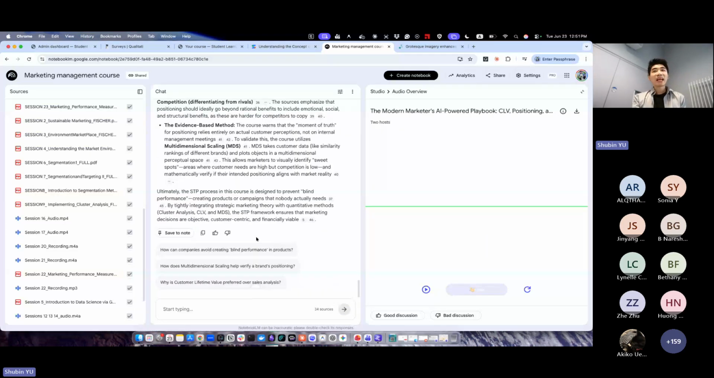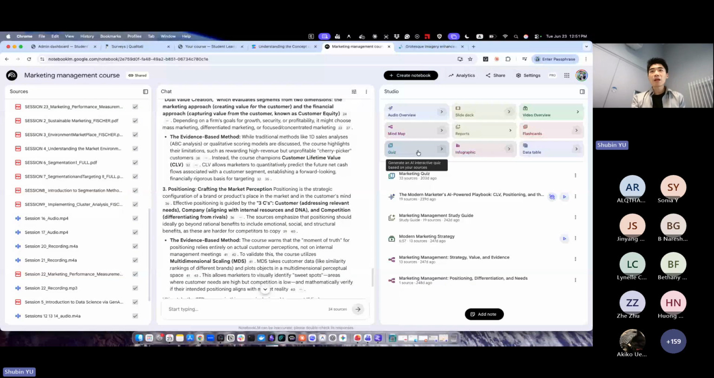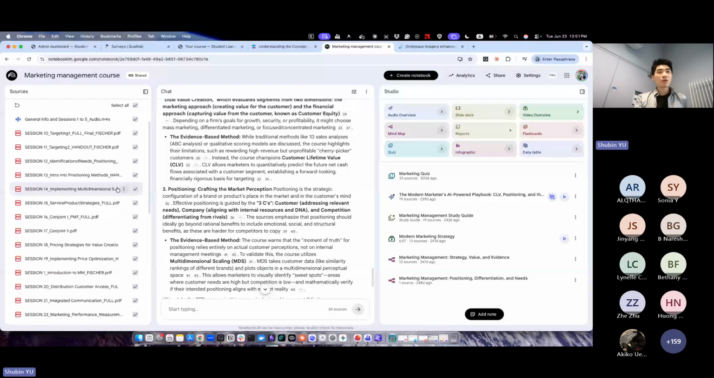Okay, and apart from that, it's a studio, so you can create slides, a quiz, infographic, data table, flashcards. So it's also nice for your kids, or for you if you want to learn a new subject. It's also nice to practice with flashcards or quizzes, etc. So it's super powerful, very nice. If there is one tool you need to know, it is this NotebookLM.